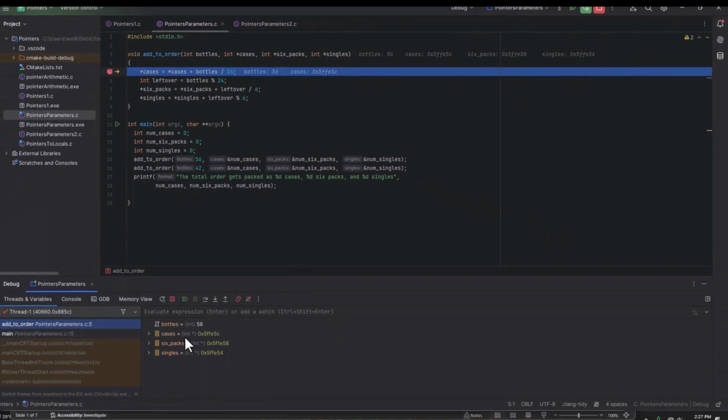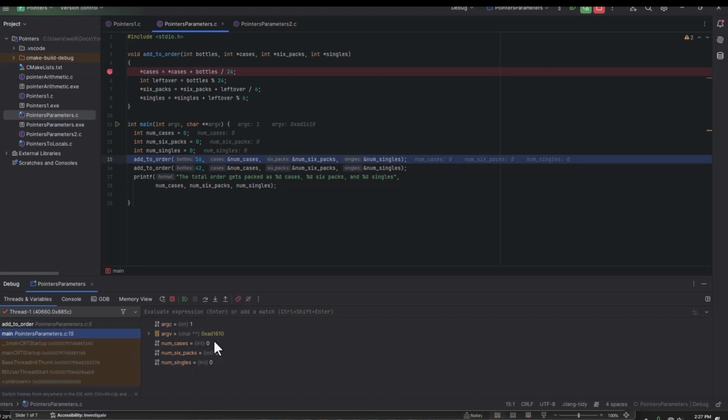And you can see here I have my bottles, cases, 6-packs, and singles are pointers. They're pointers down to these variables that have zeros in them. And if I look at main's stack frame, there are the zeros in our variables. Now, this assignment statement is going to first chase cases, because remember, cases is a pointer to an integer, so we have to dereference it with that asterisk to get the integer that it points at. So it's going to chase cases and get a 0.